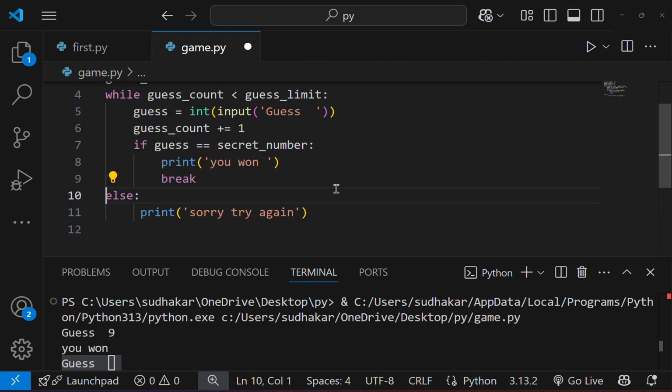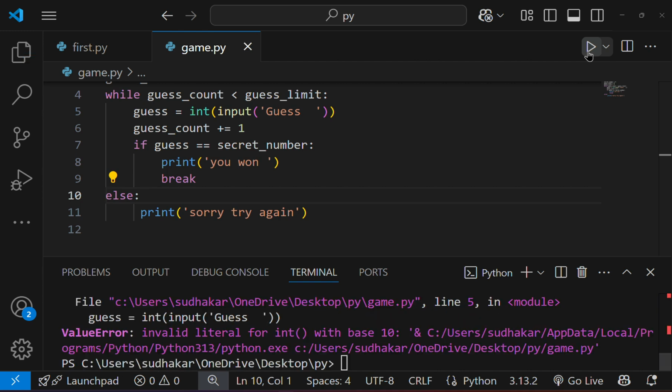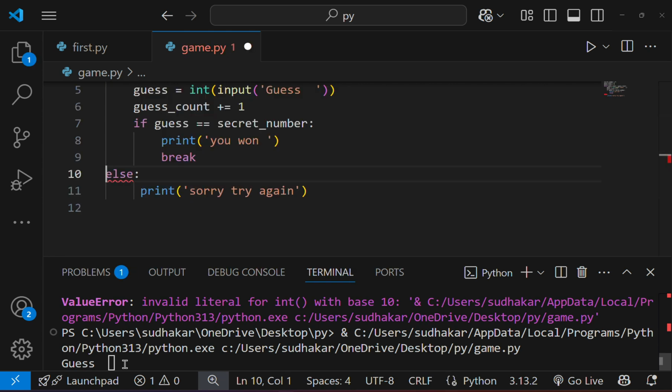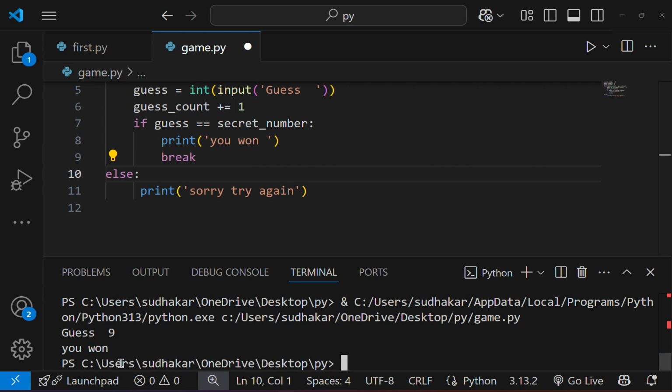Now let's run our program and see what happens. I will enter the guess 9 and press enter. It says you won, and you are aware of it. When I hit this break statement, it will jump out of the loop, and it doesn't show the guess prompt again. So this is how we can use the break statement and the else part, guys.